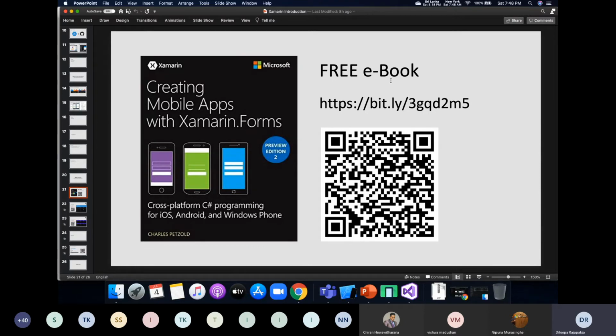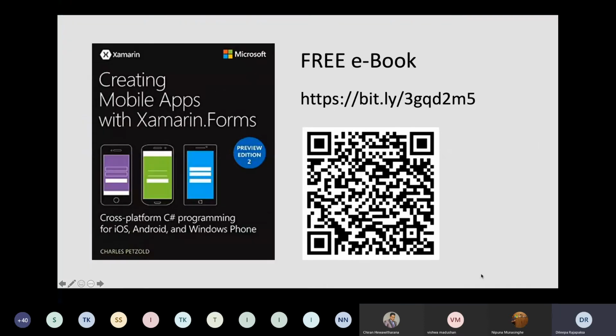Now it is available in ebook version. It was a colorful book, and you can download it with nice colored diagrams and everything. Just scan this QR code or go to this URL, take a screenshot of this one. I'll keep it up for a while. It has everything from A to Z in order to learn Xamarin Forms.